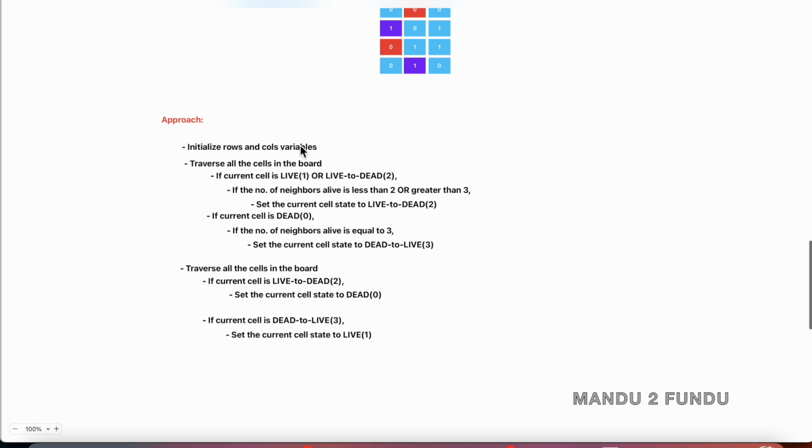First we initialize the rows and columns variables with the number of rows and number of columns in the board. Then we traverse all the cells in the board. If the current cell is live or live to dead, then we check whether the number of live neighbors is less than 2 or greater than 3. If either one of them is true, then the live cell will become dead, so we set the state to live to dead. And if the current cell is dead and it has exactly 3 live neighbors, then we change the state to dead to live. So this is the first traversal of the board.